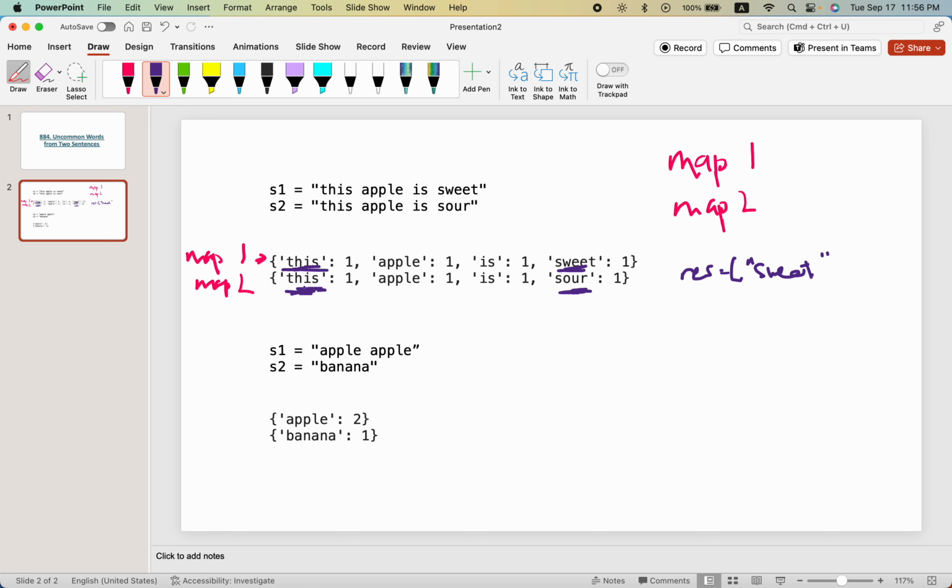And then when we go to the second one, we find we have this here, we have apple here, we have is here, and then we don't have sour in map 1, so we add sour in the result. All right, how about the case when we have S1 "apple" and S2 "banana"? So this is map 1, this is map 2. When we find apple, we say, hey, we didn't find apple here.